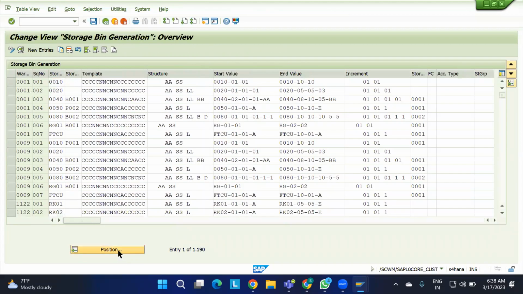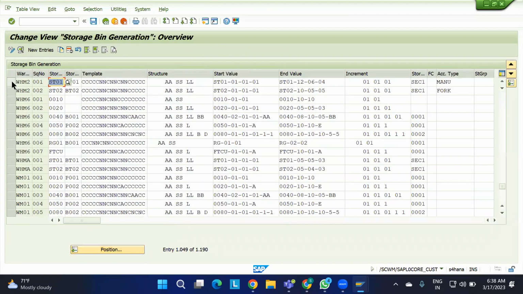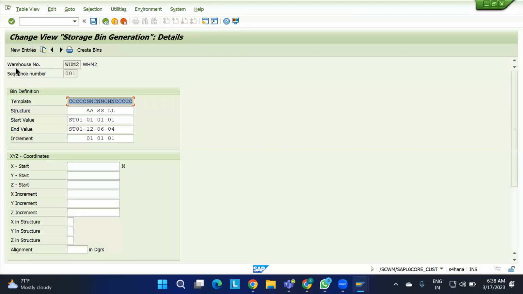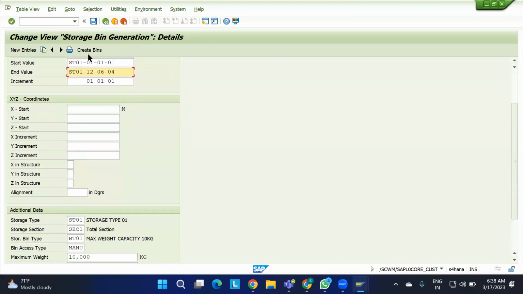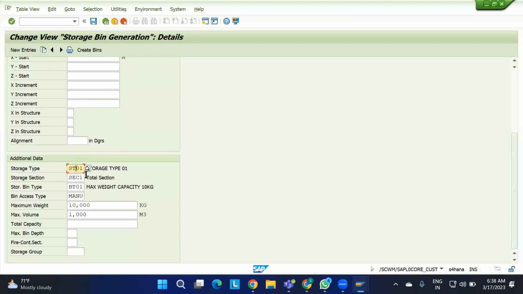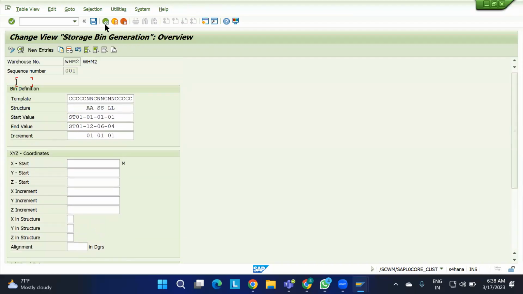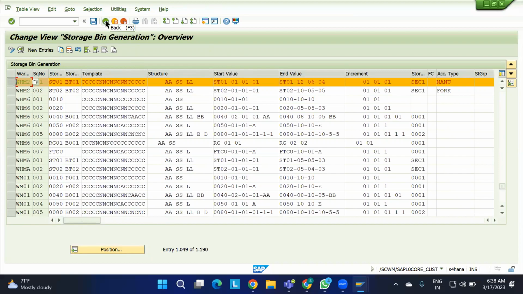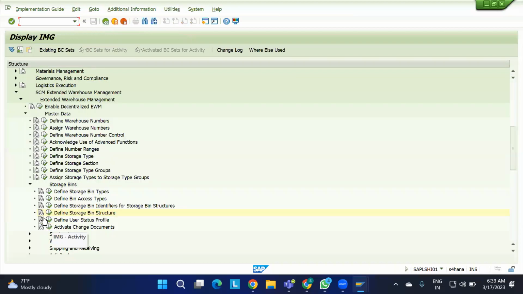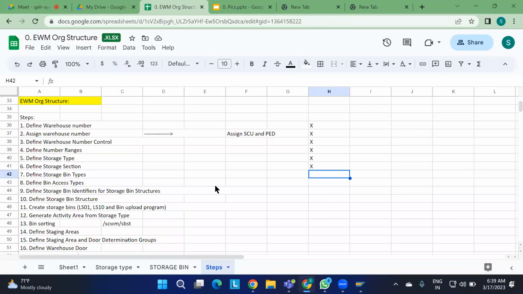And the bin structure. In the bin structure, we have defined the template. I'll go with ST01 here. We have defined the template and given all the things: the starting bin and the end bin, and after that the increment, how the increment should be and where it is. ST01, section 1, BT01, like that. We have defined everything. Just go back, it is done. We'll check whether it is available or not. So bin types, access type, identifiers and bin structure, we have defined all these things.